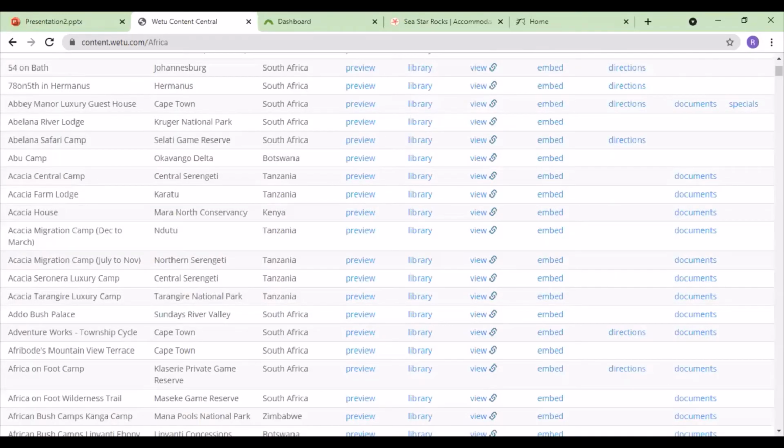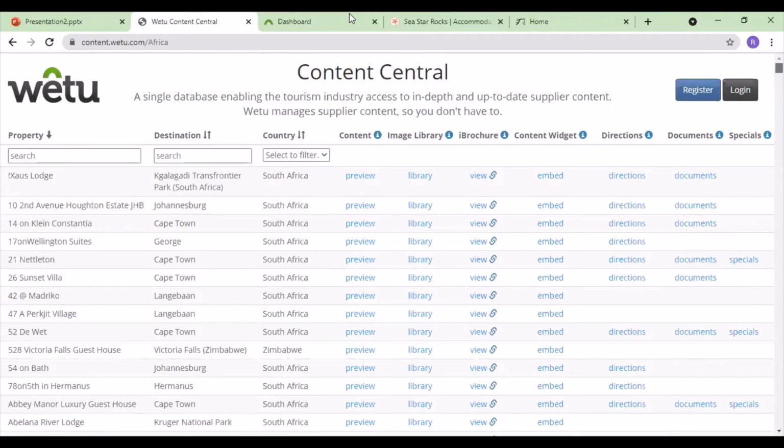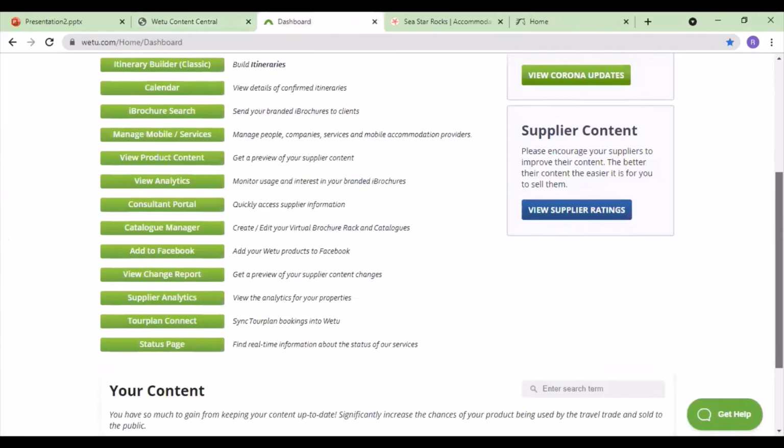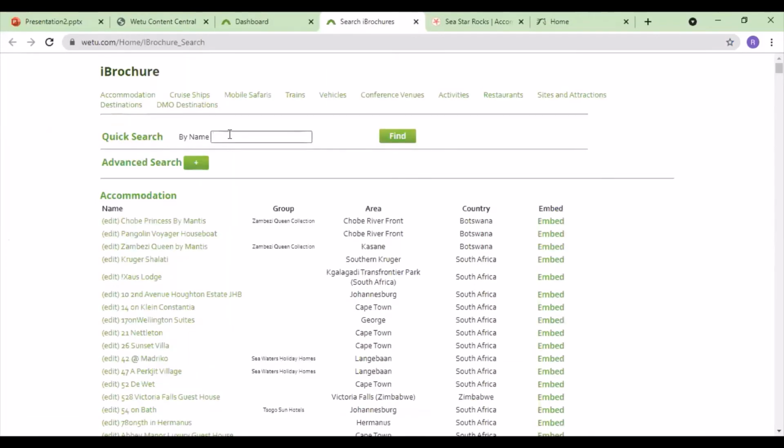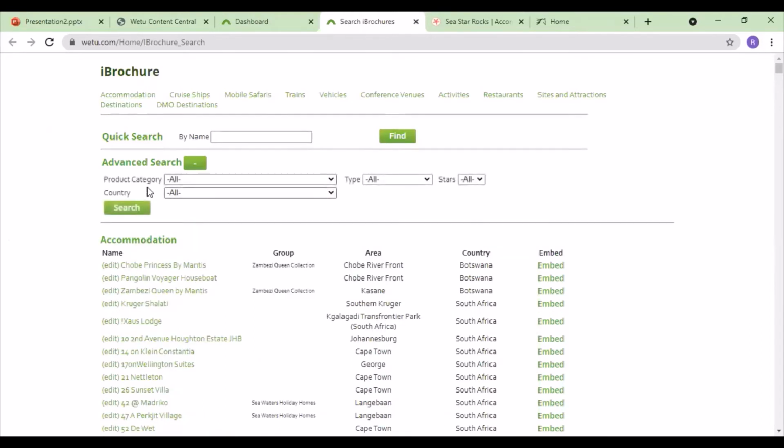So you can just close this, and next I'm going to show you how to embed your iBrochure to your website from your account. All you need to do is log into your account and scroll to the iBrochure search tab. You can search for your property by name, you can search by iBrochure type, or you can click the advanced search and then search by product category type, stars and country. But whichever account you are logged into, the property will automatically be listed right on top.